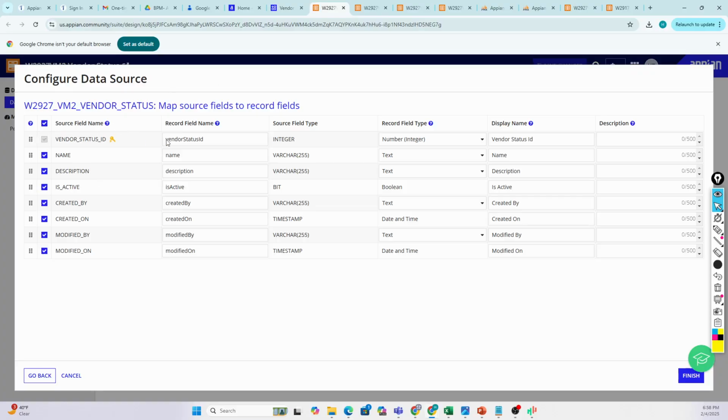So all the source fields on the backend map: vendor status ID, name, description, whatever, modified on. Our record field names, Appian automatically gives us in camel case, and it's good. If you want to add a description about this field, you can add one, but that's not required.